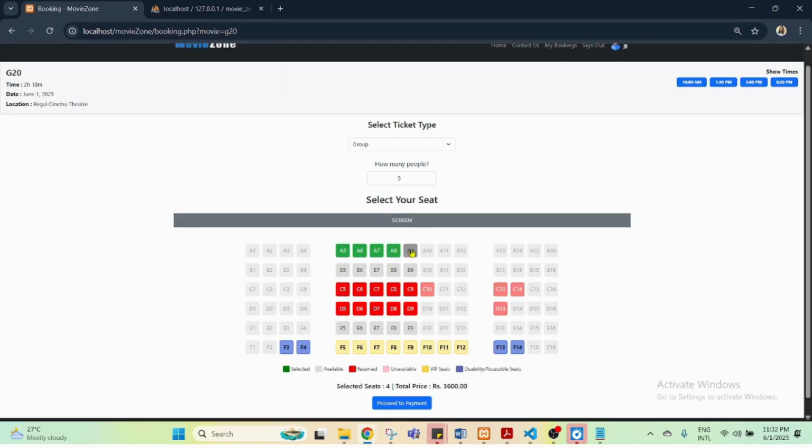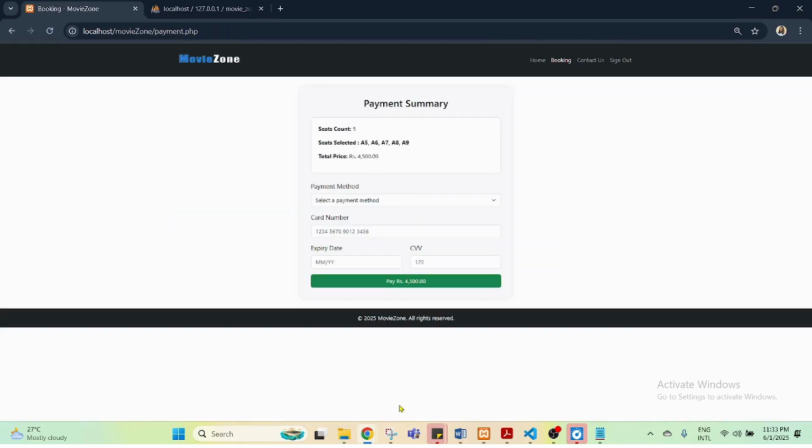After a successful booking, the system immediately marks the selected seats as reserved, updates the seat layout dynamically, and displays the total price. These updates reflect real-time interaction between the PHP server and MySQL database, ensuring booking accuracy. After that, you can proceed to payment, and the payment process is simulated using a structured form. Here, the user sees the selected seats, seat count and total price for review.